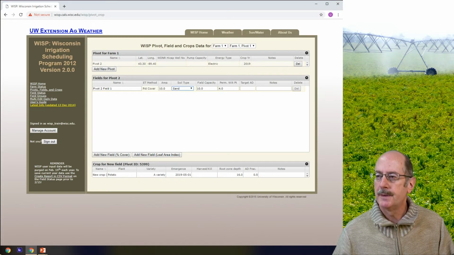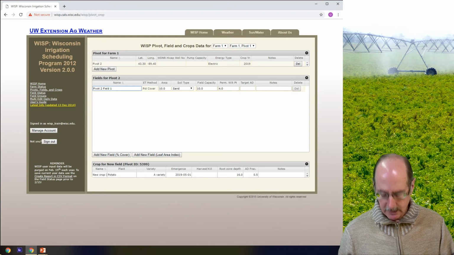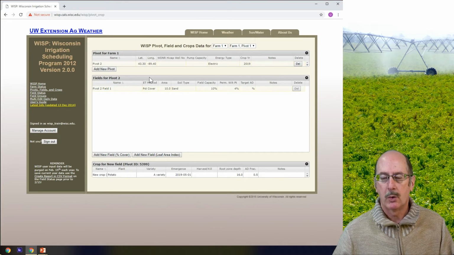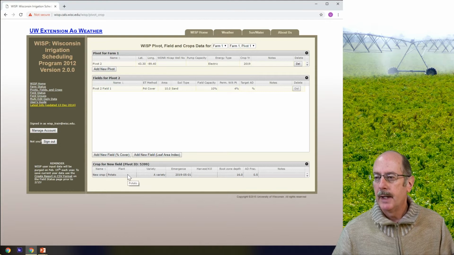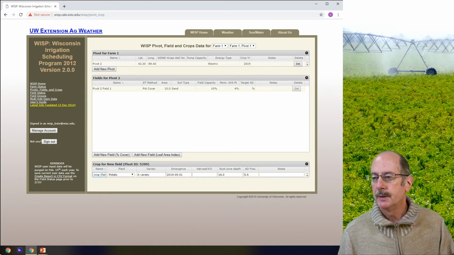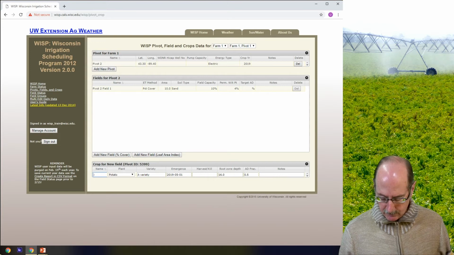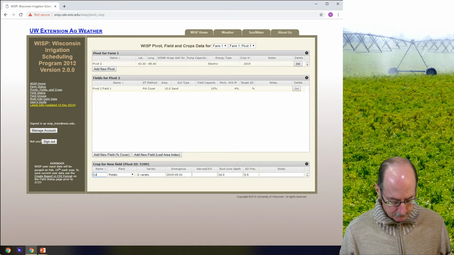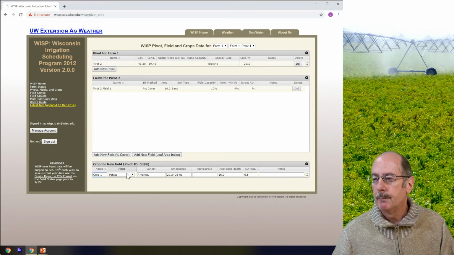So now that I've entered this information in, again, you remember you must hit return to get that information recorded in the model. All right, now we're ready to put in a crop. So we come down here to the first field, or first input point, and we put in the name that we want for our crop. So I'll call it crop number 1.